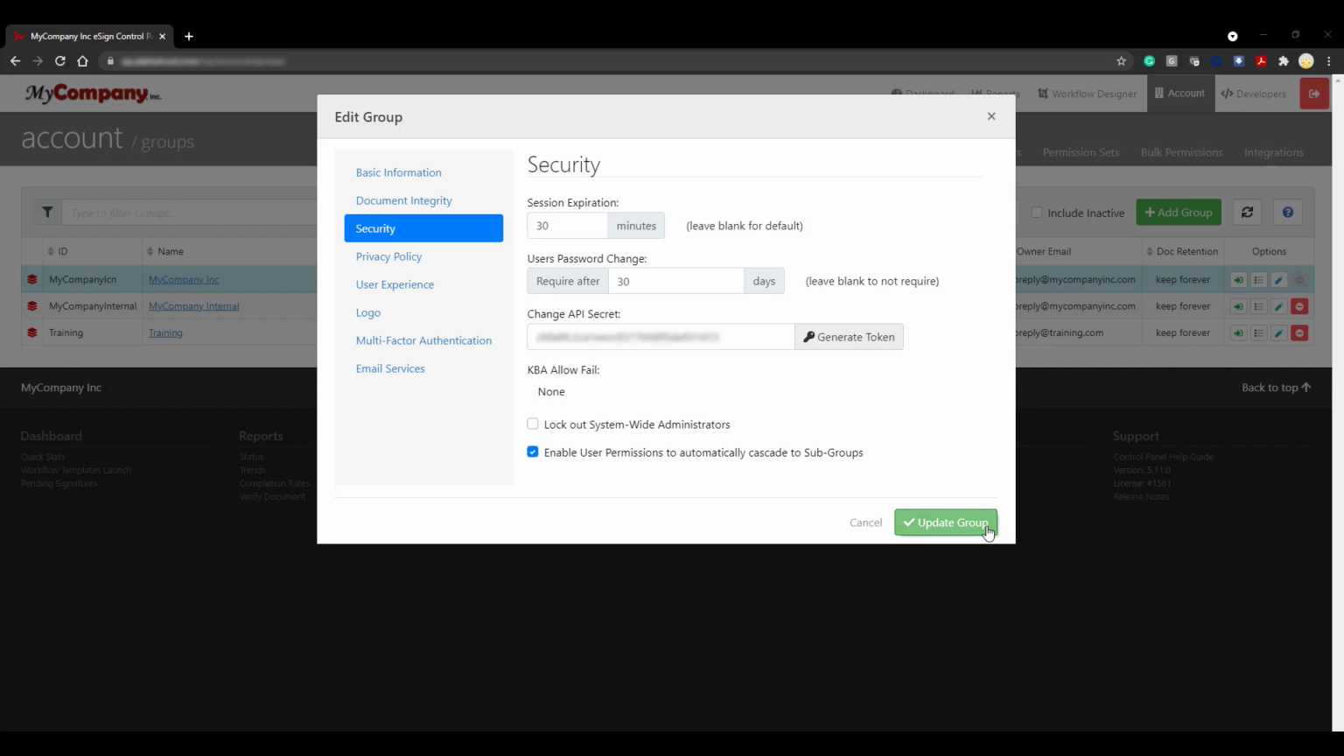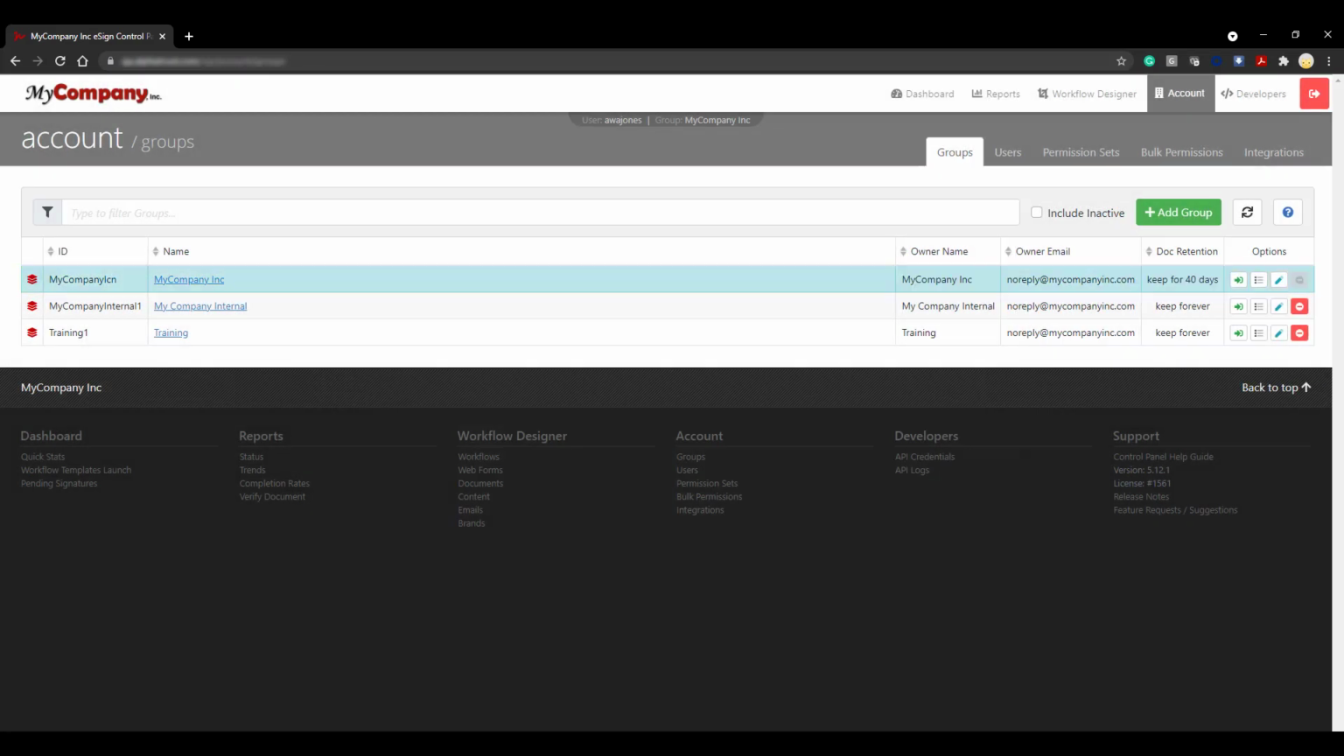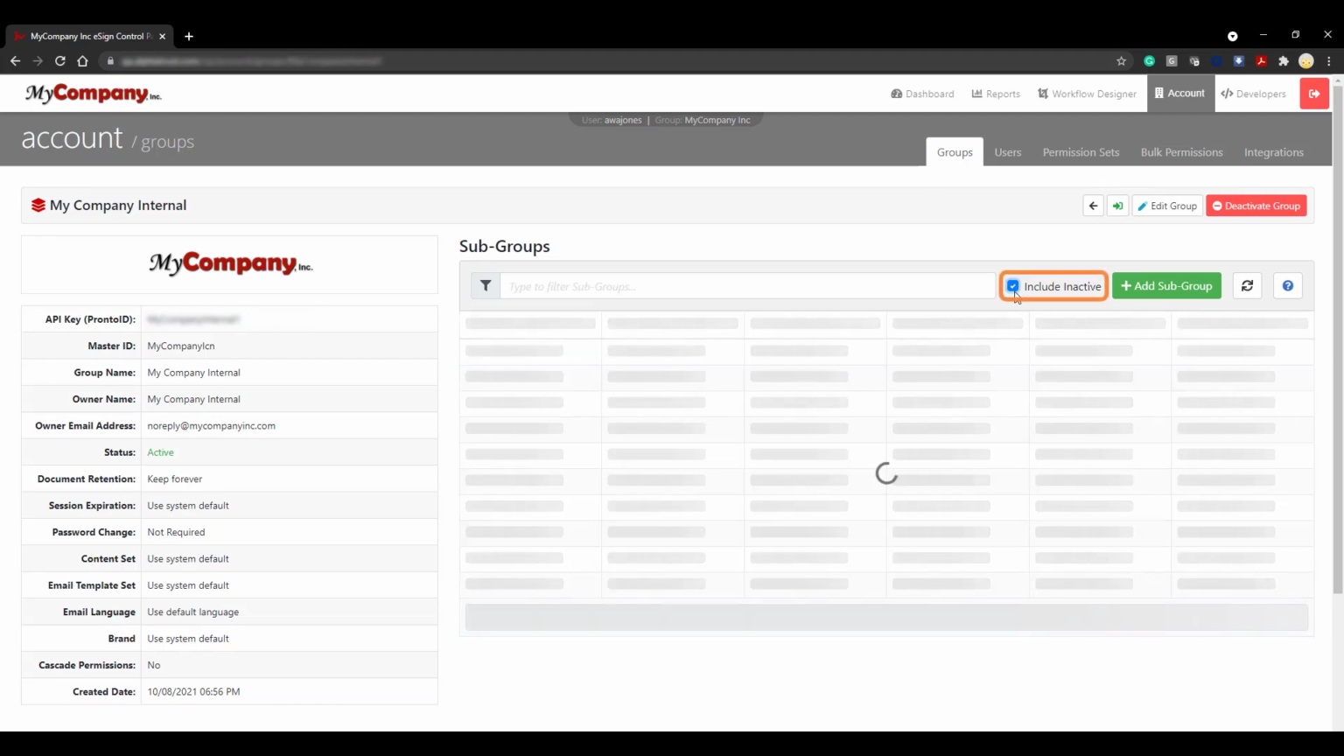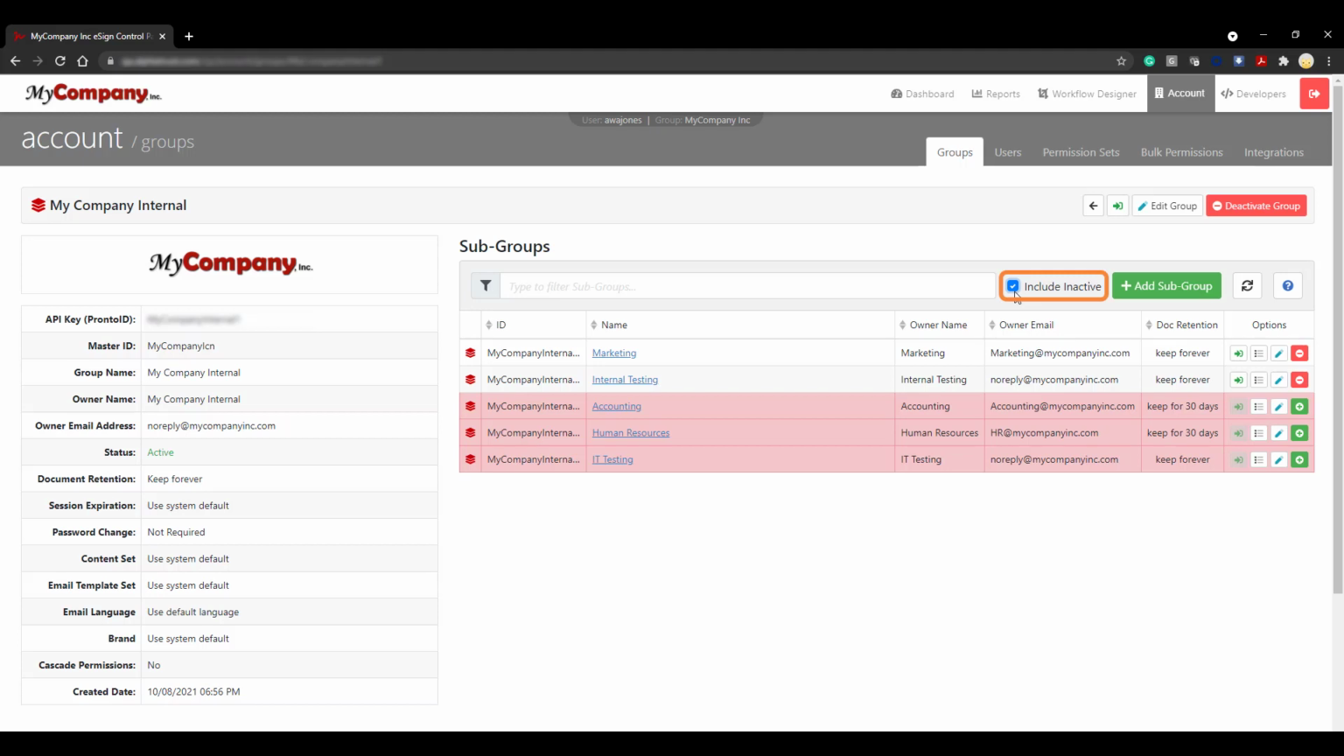Since the company has gone live with our system, we no longer need the My Company internal group and will deactivate the group. Before deactivating the group, it is best practice to look at the group's page and details to see if there are any possible subgroups that may be affected by deactivating the group. We will check the Include Inactive checkbox to ensure we see all subgroups no matter if they are active or inactive. When we deactivate the My Company internal group, the active subgroups will also be deactivated.